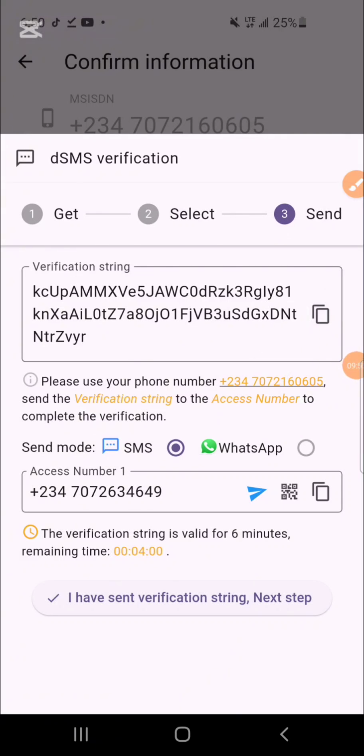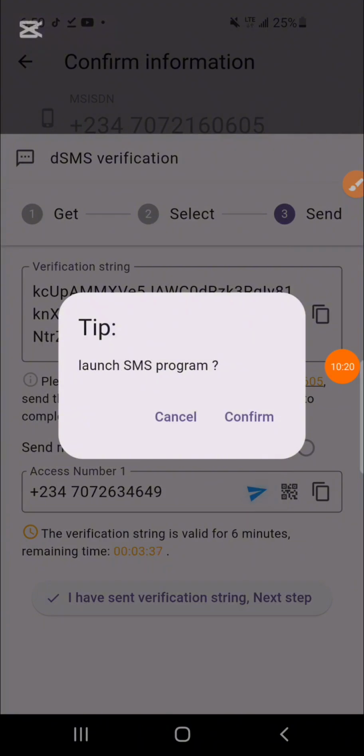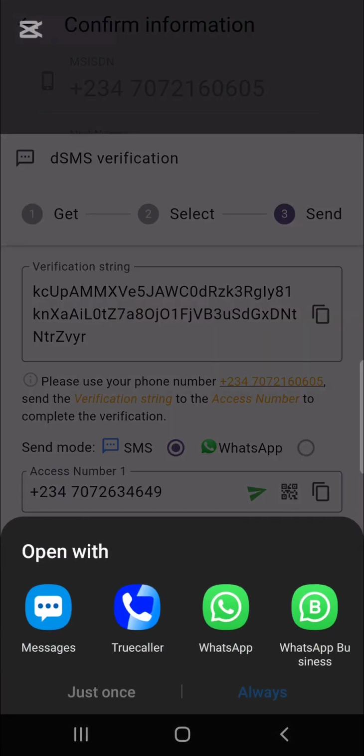I'm going to be sending through WhatsApp. You can either send through SMS or WhatsApp. So I'll be sending through WhatsApp. The next thing to do is just to click here. And remember, you also have a limited time. My time is remaining 3 minutes now. And then I'll click on confirm. And then I'll choose the WhatsApp that I want to use.